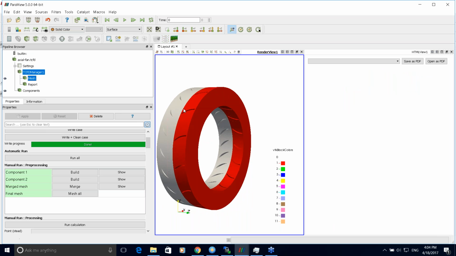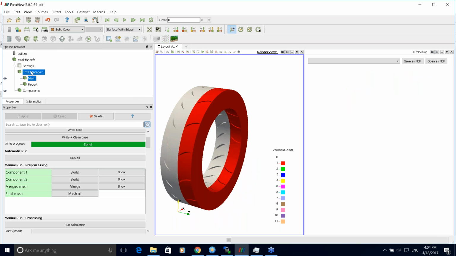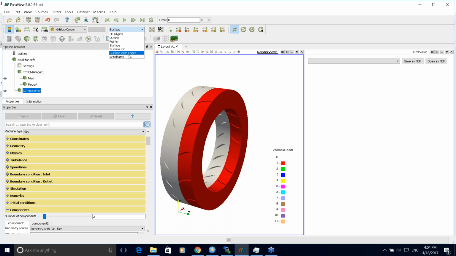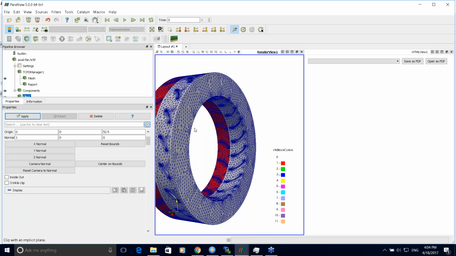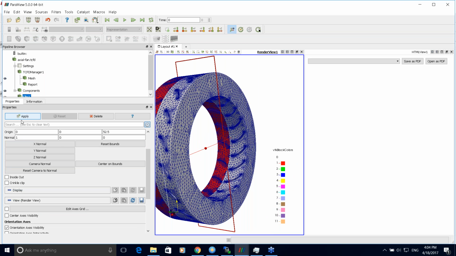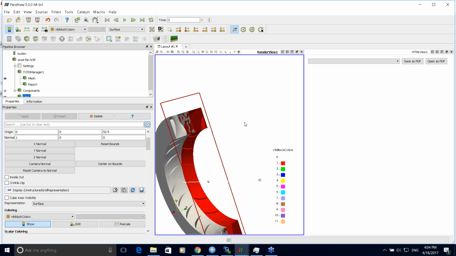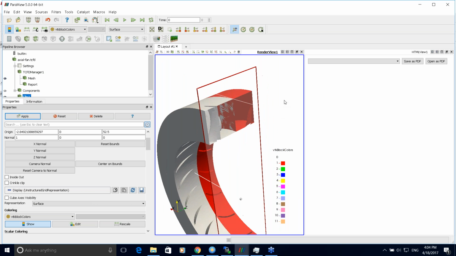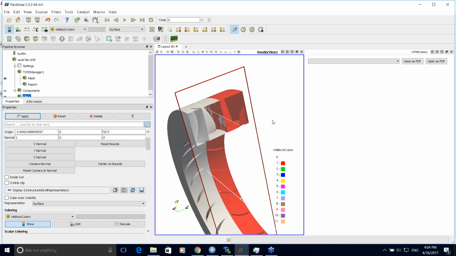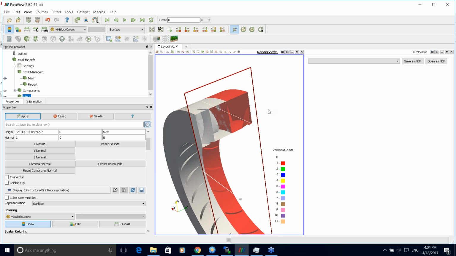triangulation. I can show it here. Components, surface with edges, which is the output from CFturbo, and it is just the surface geometry. So if I apply the clip, I hope you will see, yeah, it is really just the STL and the surface geometry. And for this, using Snappy hex mesh, we can define the volumetric mesh, which is used for computation. So if you don't have an external mesh, you can use this approach directly.